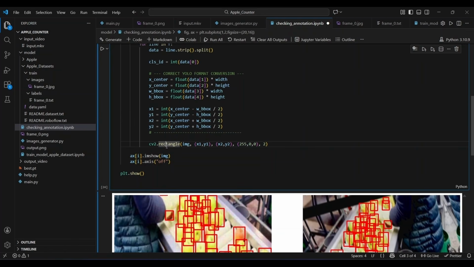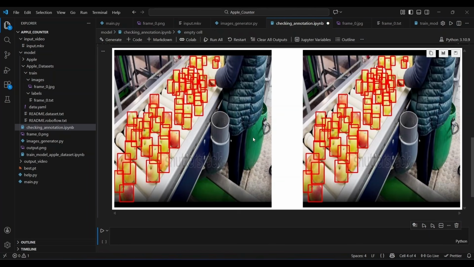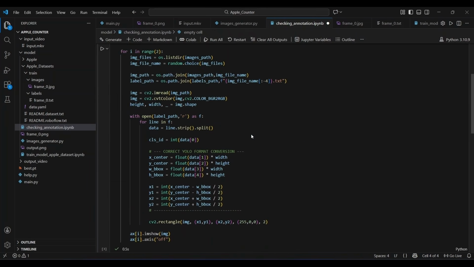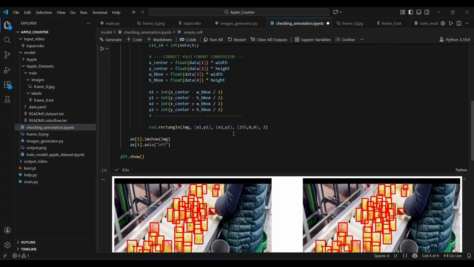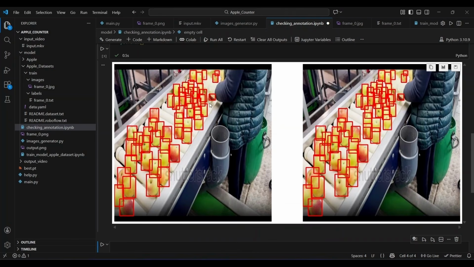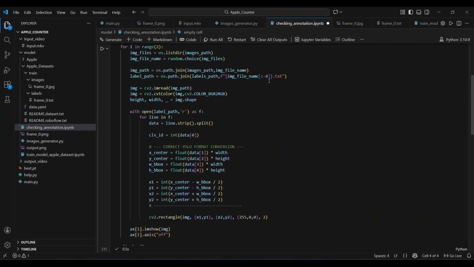Okay, then we will plot a rectangle and just show. Now let me show you. Okay, the Apple dataset, label train images, it's showing me two images. It randomly selected the same images, that's why. See, the plotting is good. The annotation file is good.